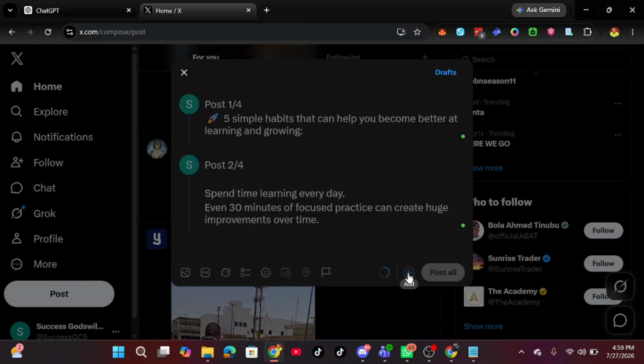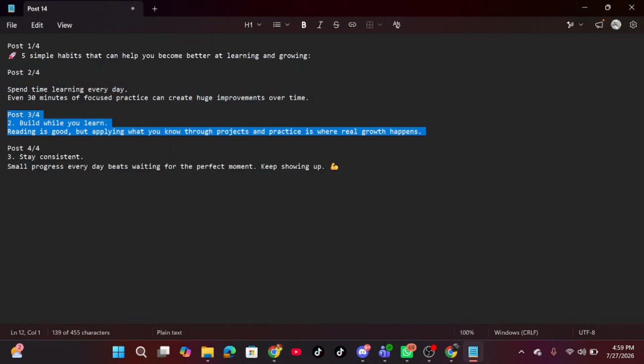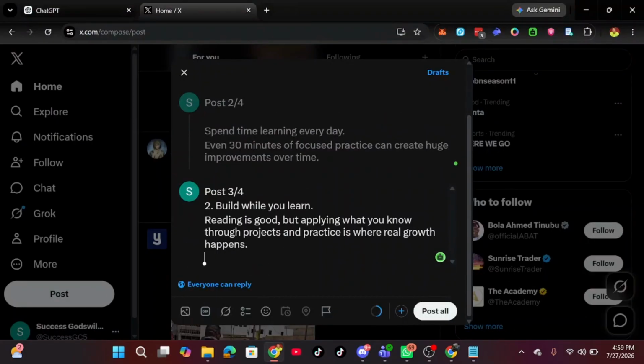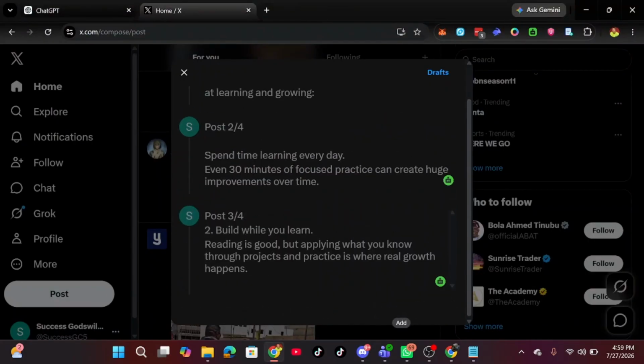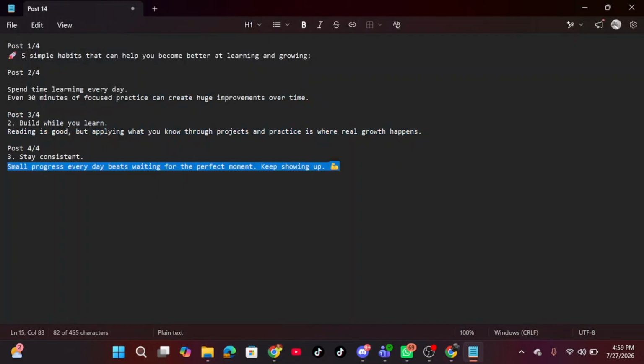Click the add button again, copy the third post on the thread and paste it right here. And then since I have just 4, I'm going to click on add again to add the last post in the thread. Copy and paste.